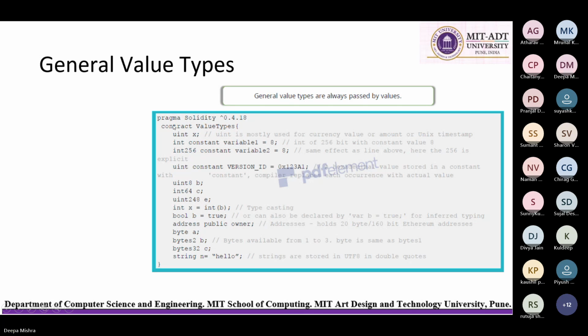Right. So let's look at how to write the contract. This is contract. The name of the contract I have given is ValueTypes. Then you start an opening and a closing bracket. Inside this, you have to write your entire contract code. So let's see how to declare variables. Different data types which are available with Solidity are uint, which is unsigned int, integer 256. Then you can also write constants.